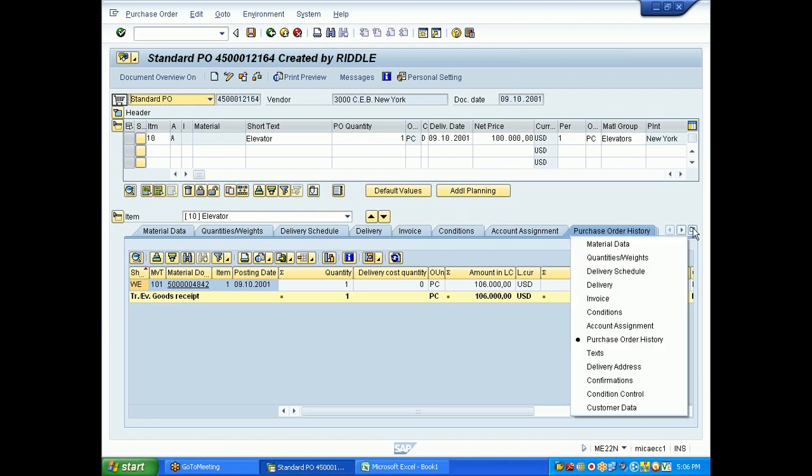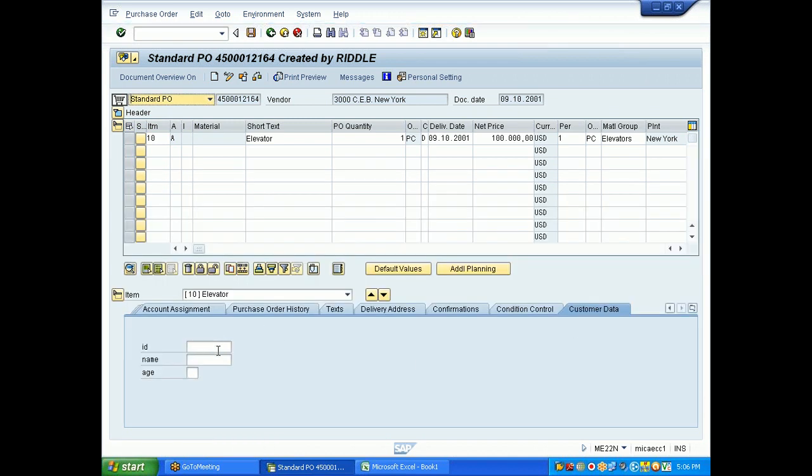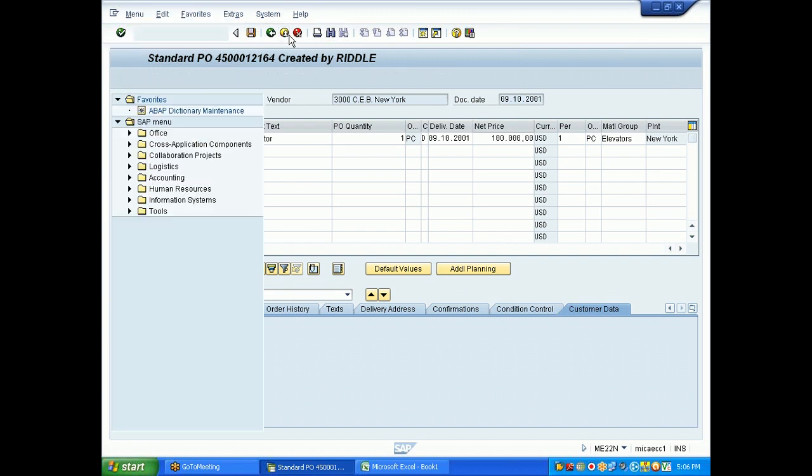Okay, actually, fine. So now I'll go to the customer data. So now there is something called customer data. Click on that. You can see your fields. Okay. So this is how you can add your own screen. You can also add it in header data and item data. So this is what is called screen exit.